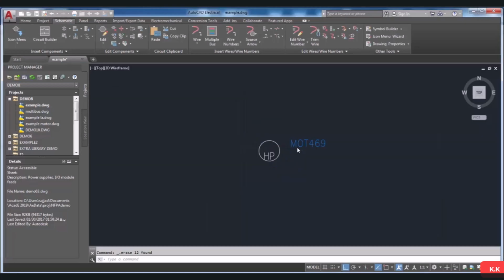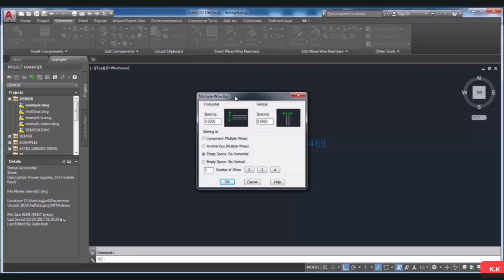In this section, we are going to learn about multiple buses. To draw multiple wires, the Multiple Bus tool is used. One of the uses of this tool is creating three-phase buses. The Multiple Bus tool is located in the Insert Wire panel.